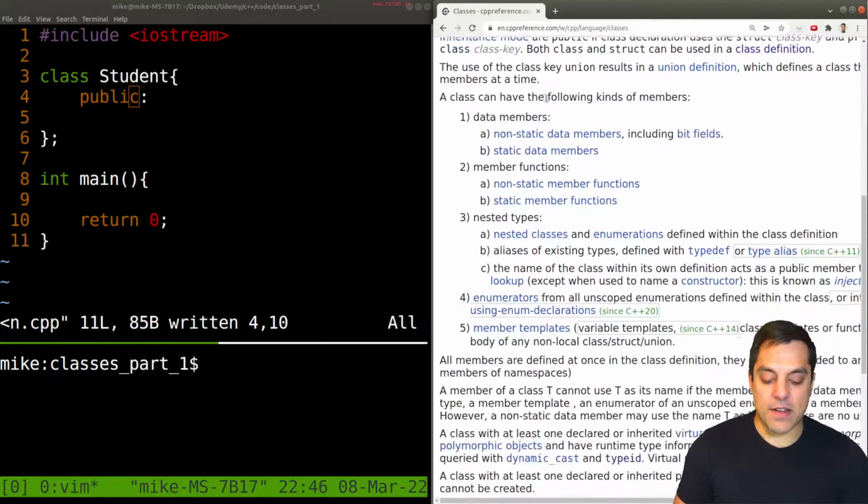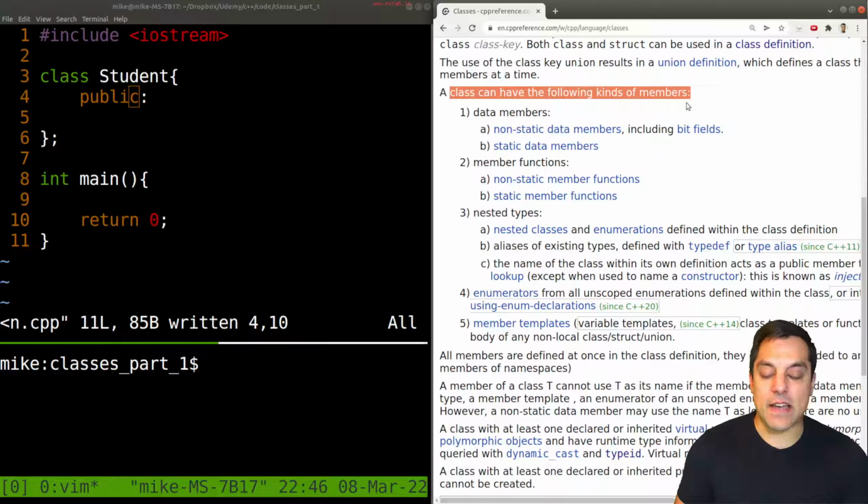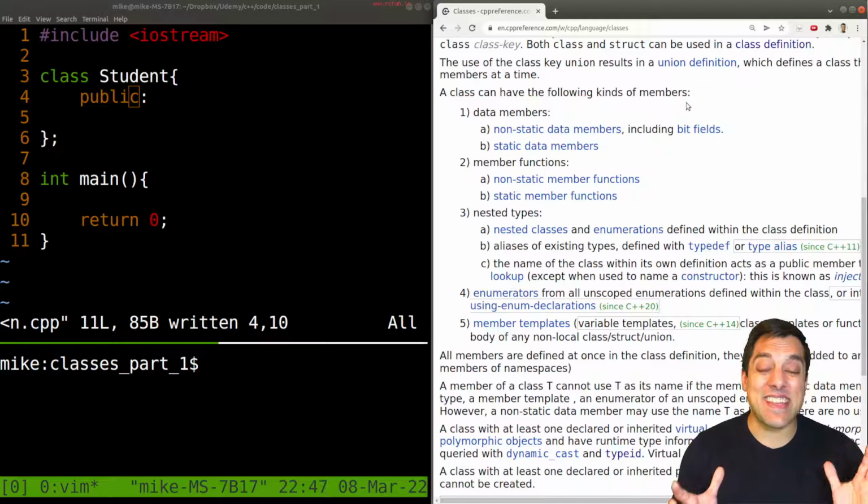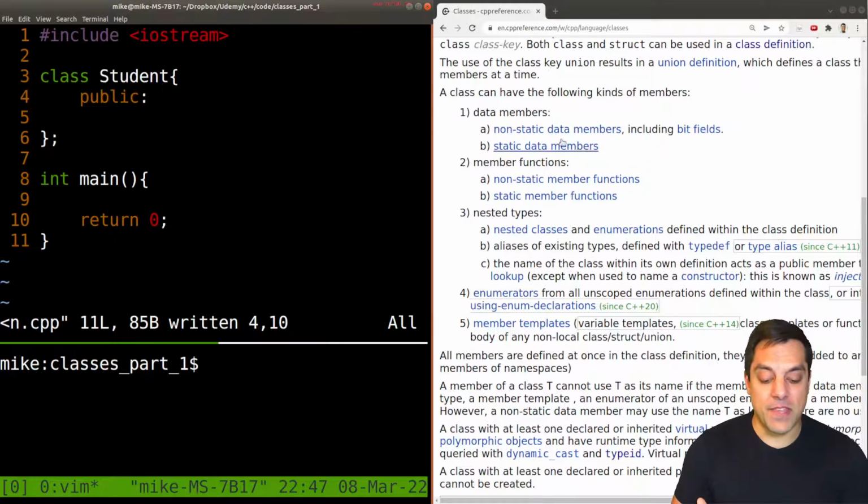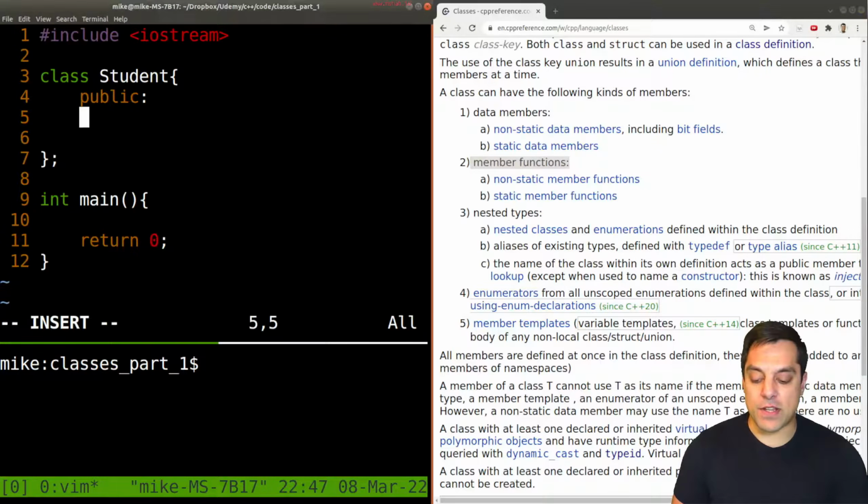Okay, now looking back at our documentation here, you'll see that one of the next important things here, and I'm going to go ahead and scroll down, is that a class can have members associated with it. And these are things that are grouped together within this class here, the student. So these would be the data members or the member variables and the member functions or the actions that can take place. So let's go ahead and create some, for instance.